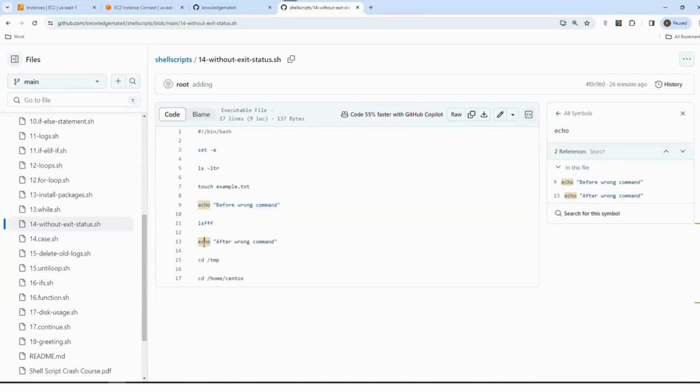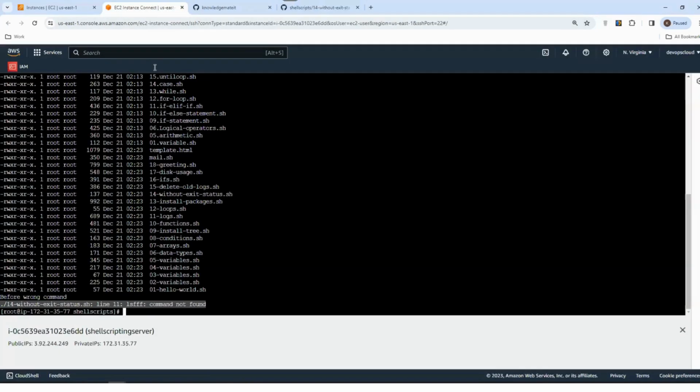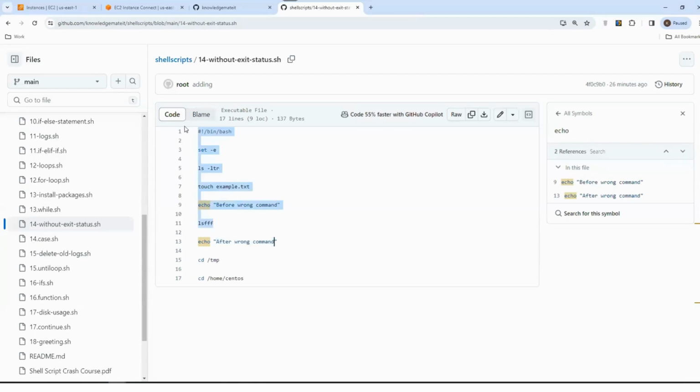But after the wrong command, was the message printed? No, because it exited right there. So to avoid those conditions, we can use loops, checking the previous command output. That's why we are using this: checking the previous command outputs.